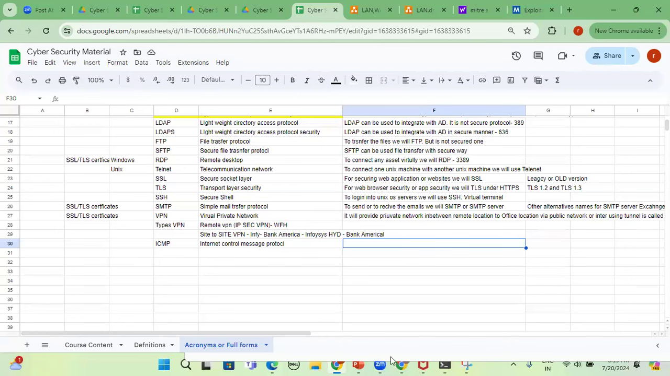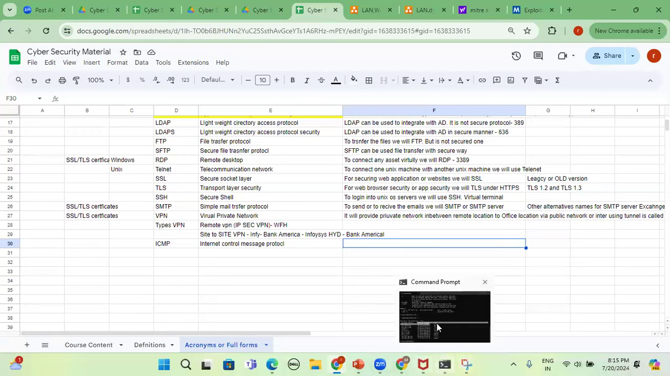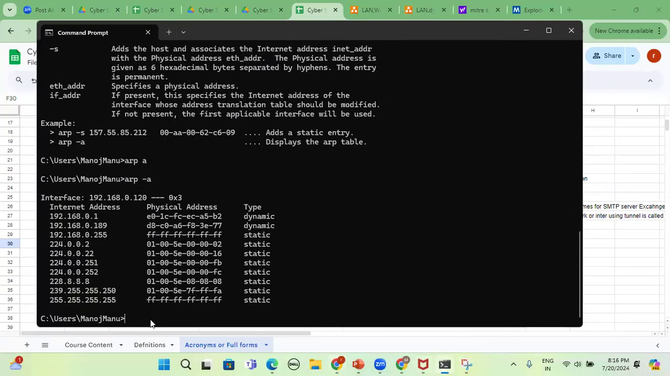For example, I'll go to the command prompt and enter the ping command. Why do we use ping? Ping is nothing but sending a message. In WhatsApp, whatever messages you send are basically pinging. So pinging here means sending or receiving messages.